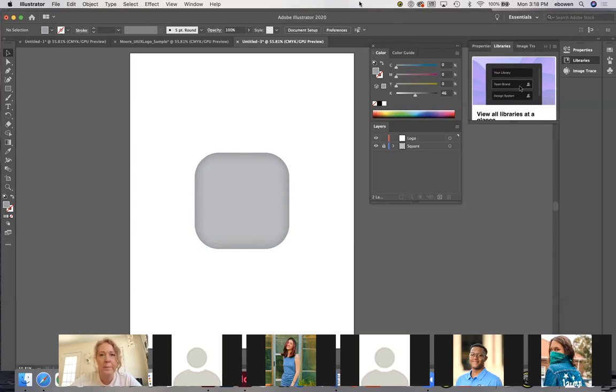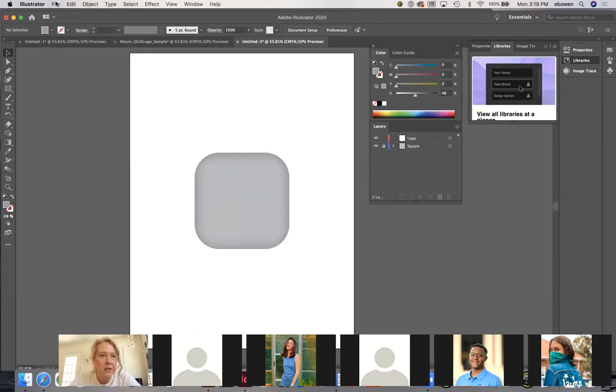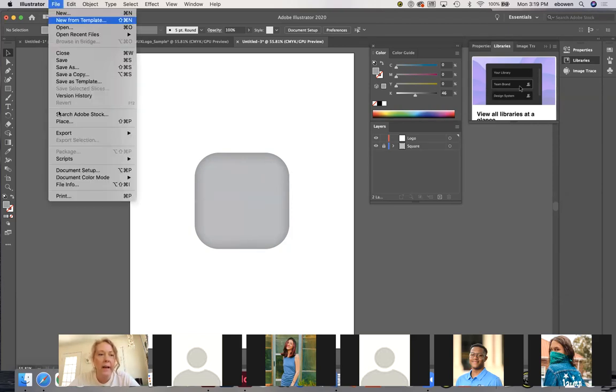Yes. Okay. So that's really the gist of creating the widget. Once you get done with the logo on top, then you'll save it as an AI file, which is an Illustrator file. So you'll have an original editable file that you can go back to. And then we'll export as a PNG.